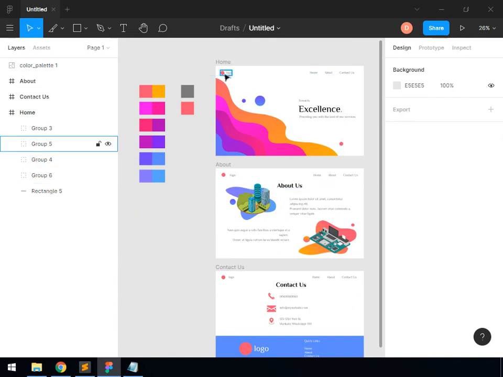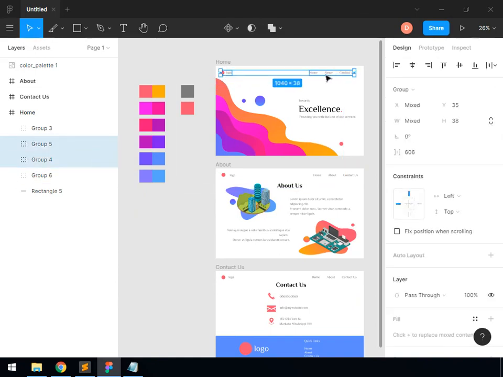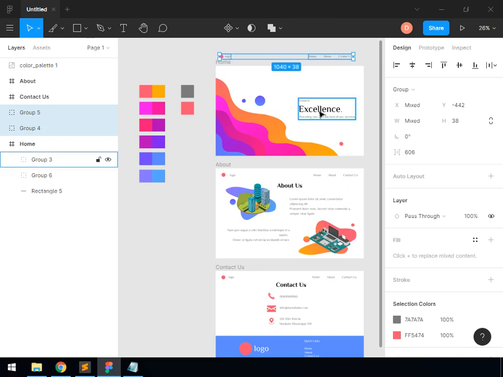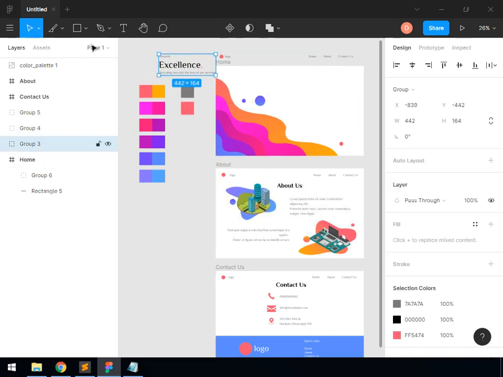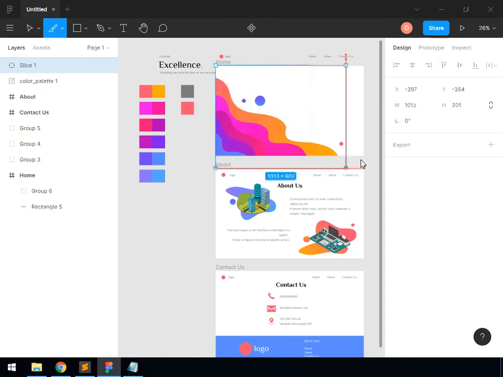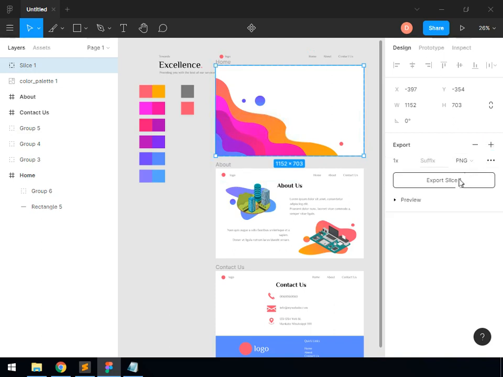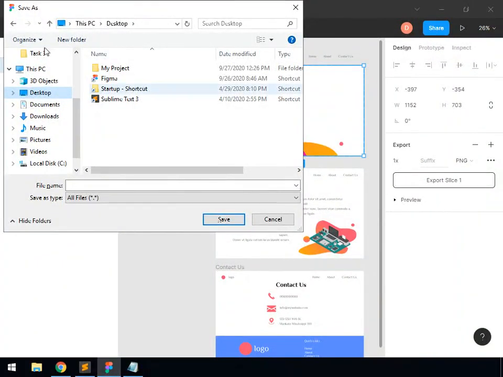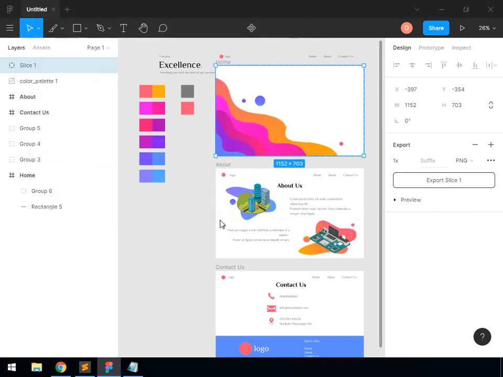To do that, first move away the menu bar items, then the text items, go to the slice tool and take a slice of the entire home frame. Then go to export and make sure it's PNG and click on export slice 1 and go to desktop, my project, codes, images, and save it as, let's say, home underscore bg dot png and save it.